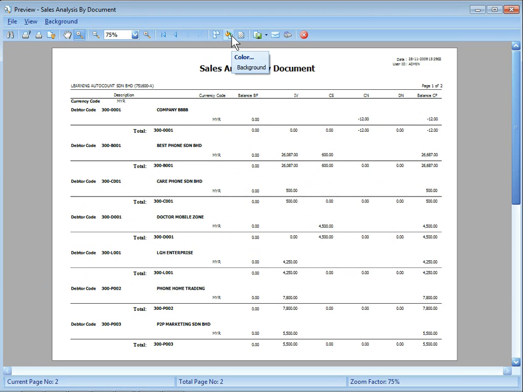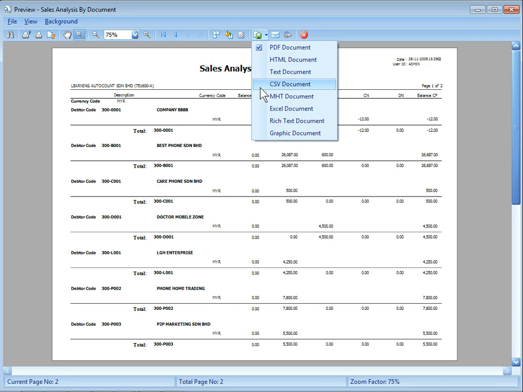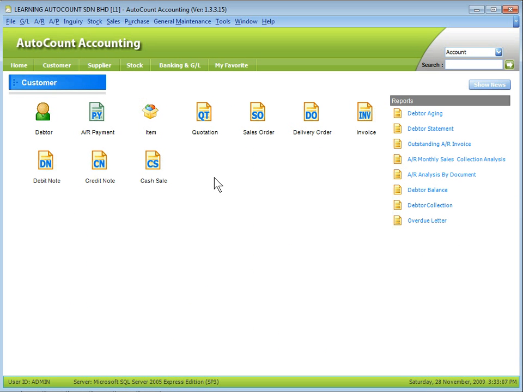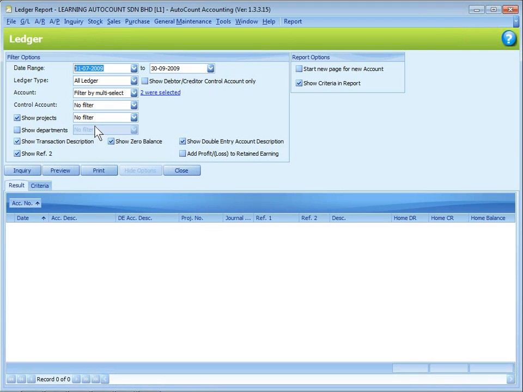This is to set the color for the background of the report. This is to set the watermark of the report. And this is to export your report to different file formats, different document types. And this button is for you to send email, to send fax. Similarly, this also applies to other reports. For example, ledger reports. You see, it's almost the same layout.